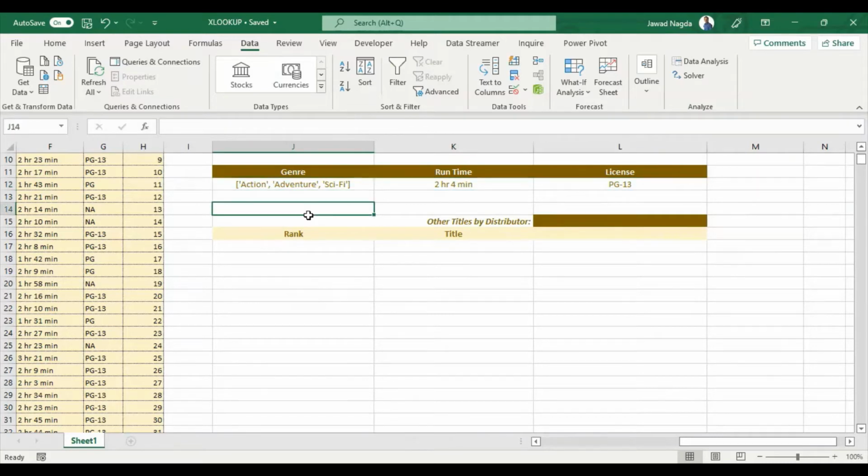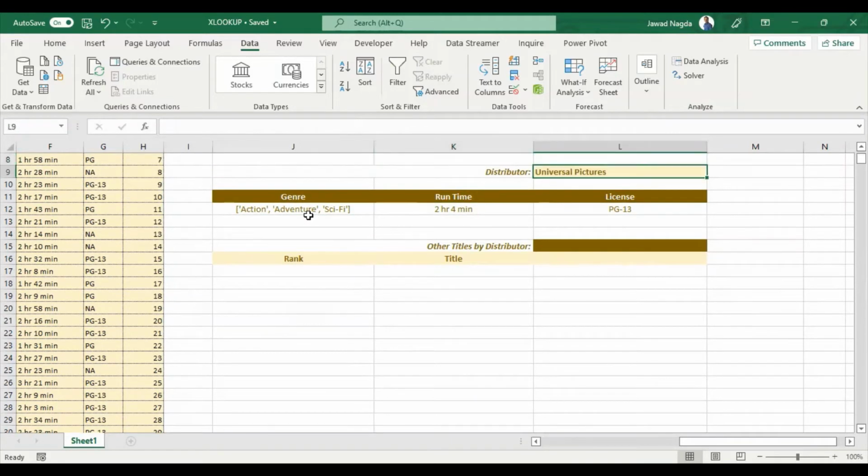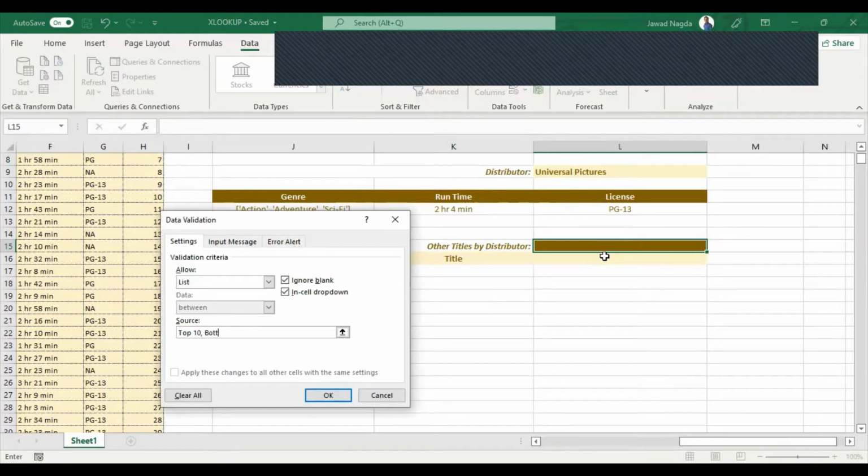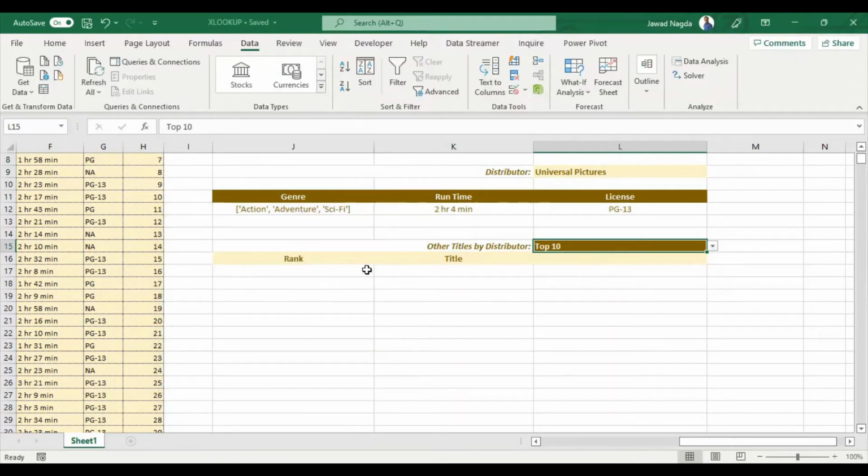Now, I want to see what some of the other titles by the same distributor are. And I want to provide a little drop-down menu here. Again, a list option. The user can choose from the top 10 or the bottom 10 titles from this distributor right here. So let's just select top 10 for now.